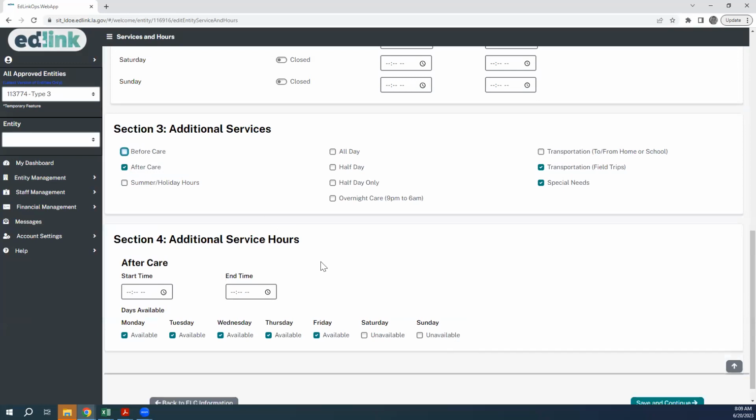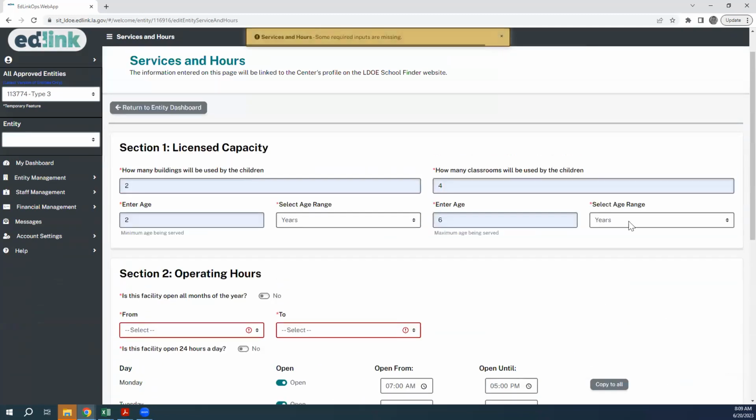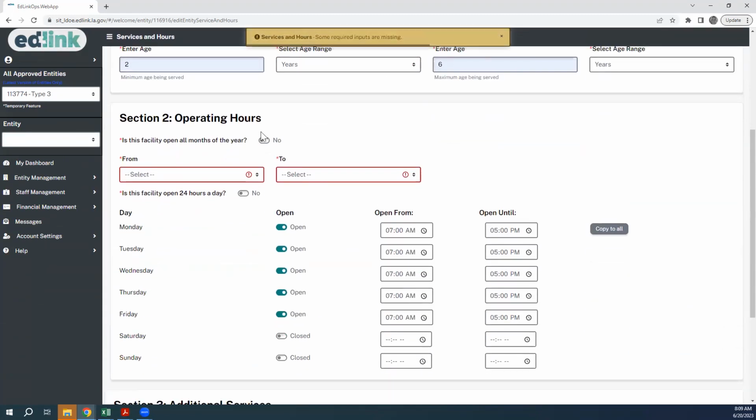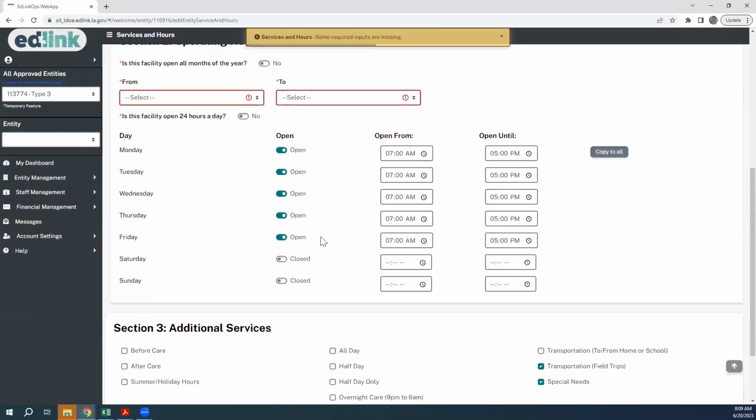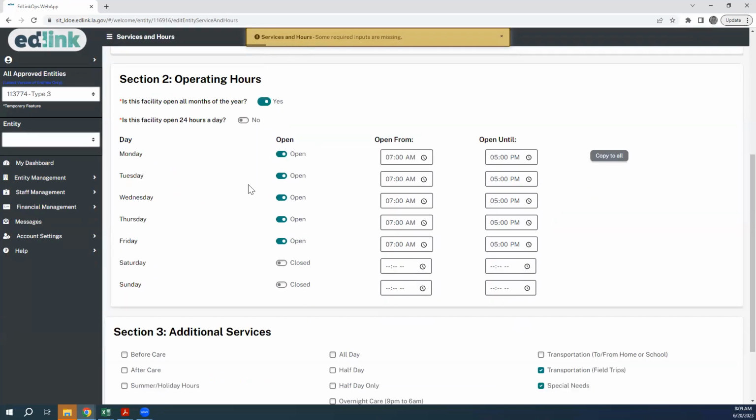All right, and if you change your mind and say, you know what, I don't think I want before and after care, just go up and uncheck it. And then you're going to hit save again. You'll see a save and edit down here, or you're going to have a full page of it down here. You're going to hit save and continue. Okay, service and hours. So we need to change this one. Let's see, we're going to do all year long.